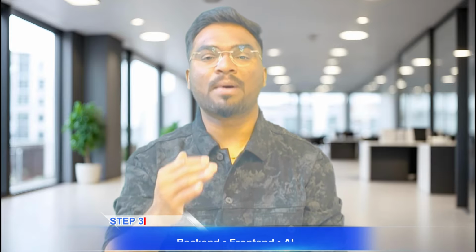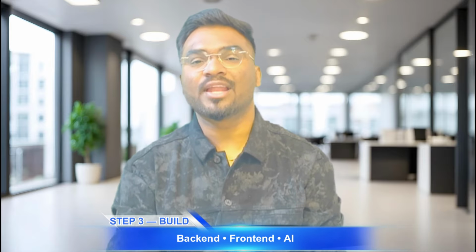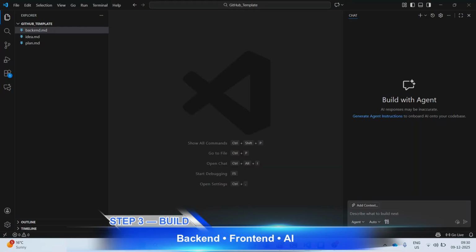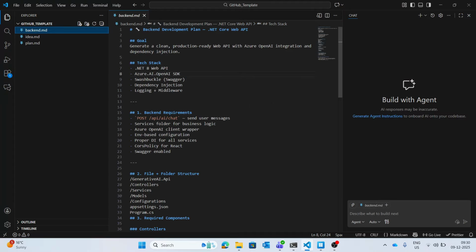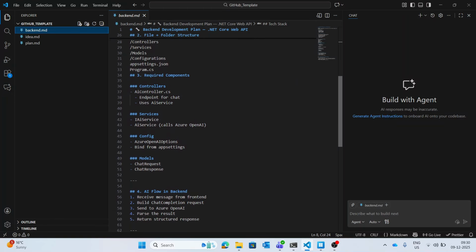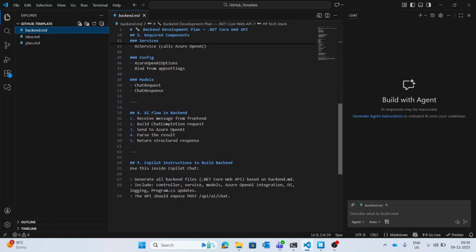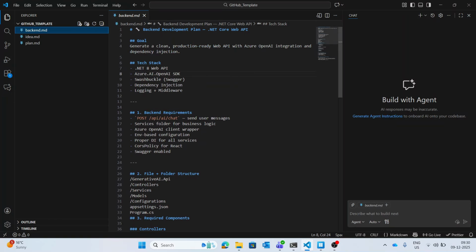Now we move to the most exciting part, build. These steps are broken down into three parts: backend, frontend, and AI logic. Let me walk you through them one by one. So let's start with the backend.md file. This file contains instructions like create a .NET Core Web API, generate controllers, add services, models, connect to the AI engines, and build API routes. So this is nothing but our entire backend system, and how it will work.